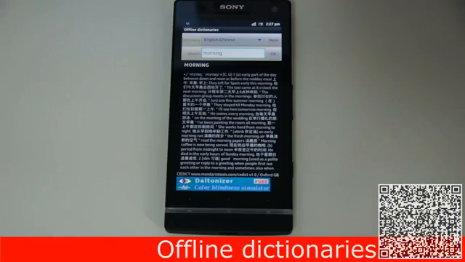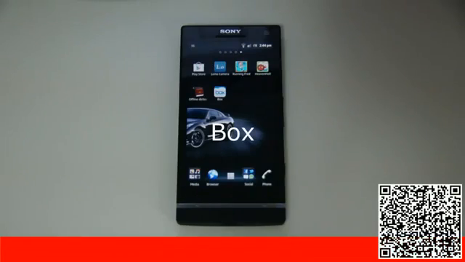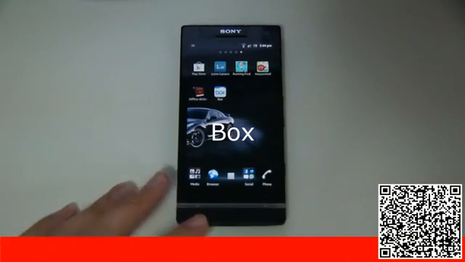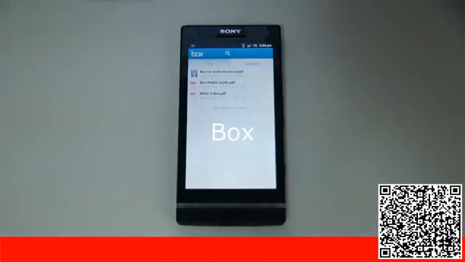So let's move on to the last app. The last app that I am going to show you right now is the app called Box. Let me open this up. Once you open up Box, it will look something like this. What Box actually does is upload your files into the cloud, and when you need it, you just got to download it back to your phone. So it's basically like the Apple iCloud service.